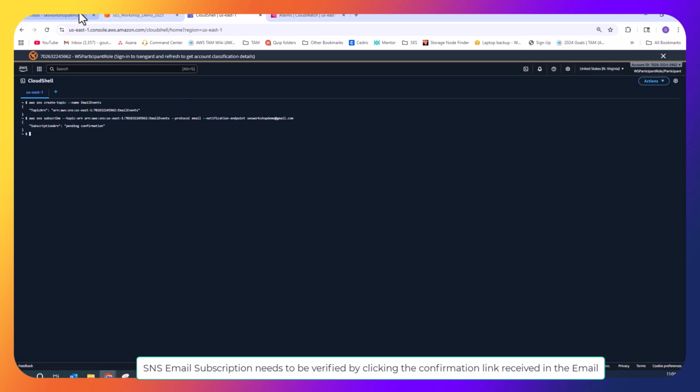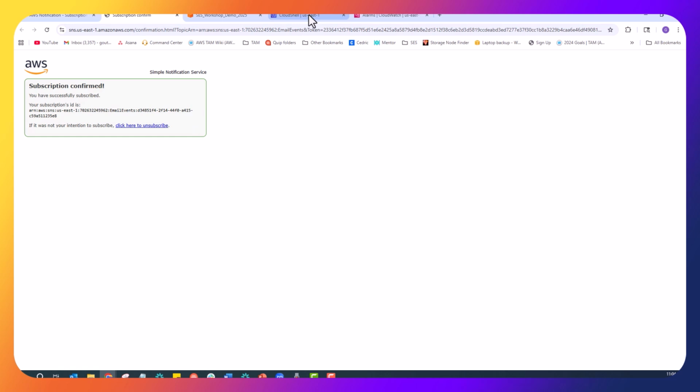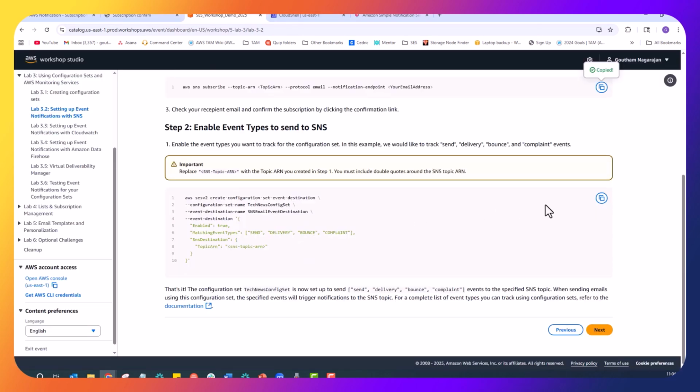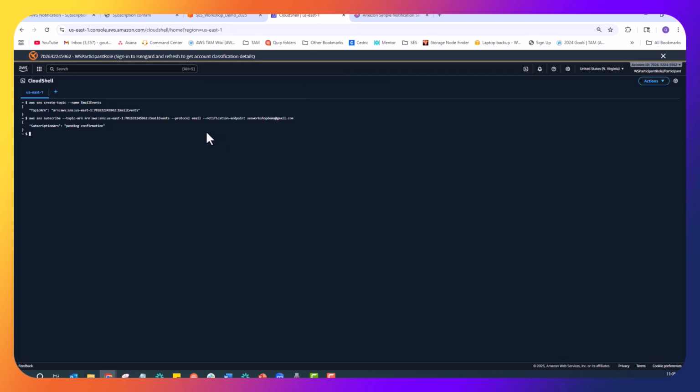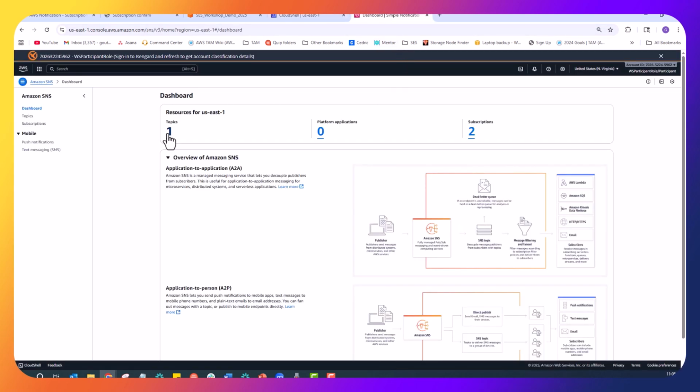I'll use the subscribe command with our email address as the endpoint. Now comes the important part. We need to configure our configuration set to send email events to this SNS topic. We will use the create configuration set event destination command to create an event destination that sends bounce, complaints, and delivery events to our SNS topic.